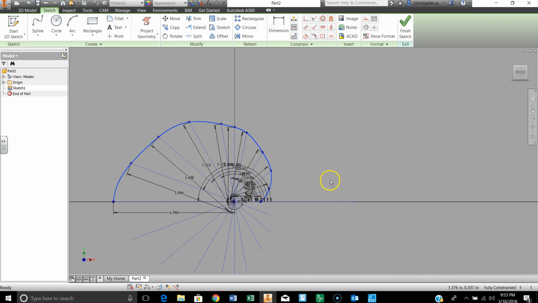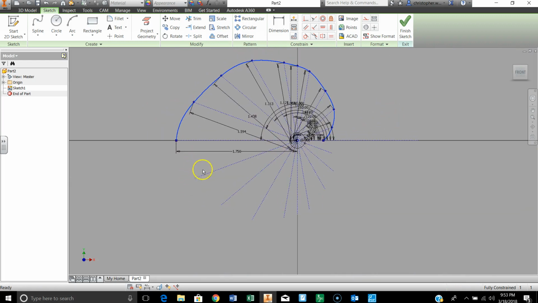We could have just used the mirror feature here, couldn't we? We probably didn't need to actually do all these, because once I make this half of the curve, I could, let's try mirroring it. So I go here, mirror. Select that curve that I just made. Will it let me? Interesting. Doesn't seem to be letting me. So maybe I needed to, I guess. Well, there you go. So we will continue our spline. We'll pick it up where we left off. Here. Here. Here.